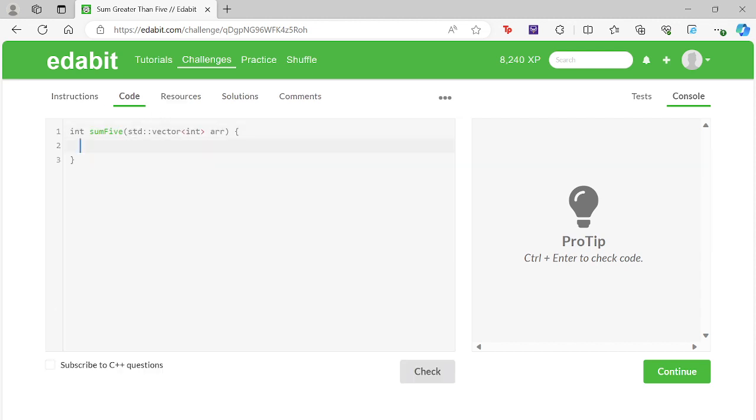As you can see, the function name is sum5, and what we have to work with is a vector of int called r. So that means, just for recap, this vector is just going to contain ints, so integers, and we're going to return an int because this is an int function.